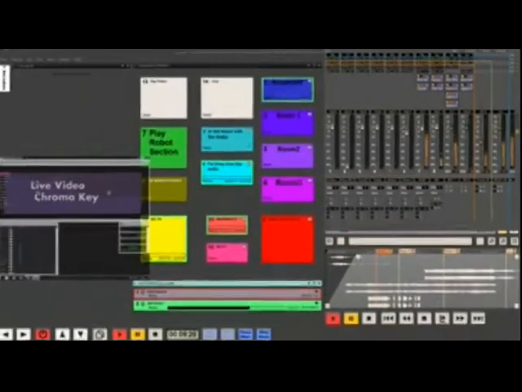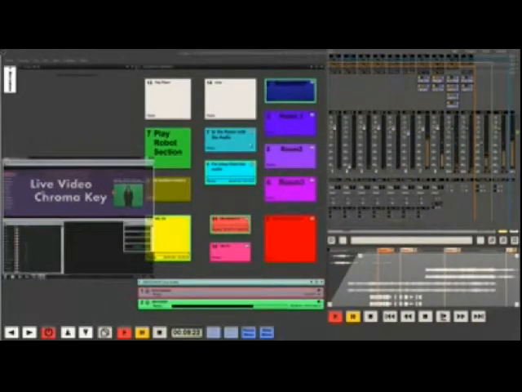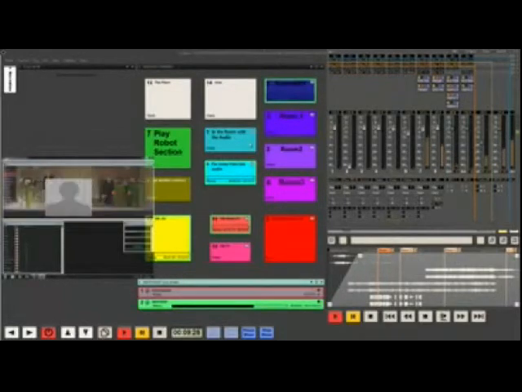So all of this goes together to be able to create and maintain an interactive audio and video environment.